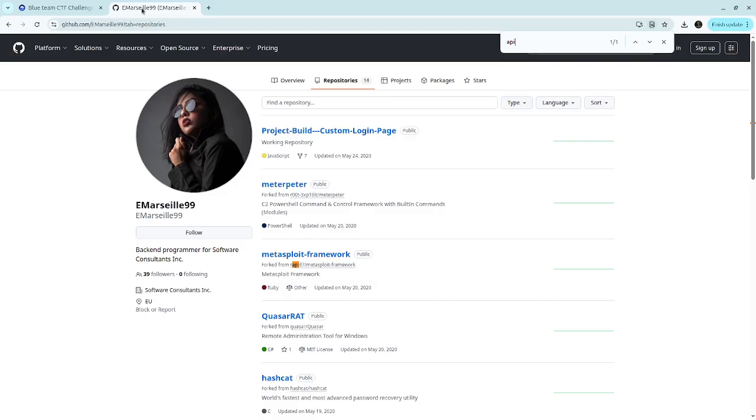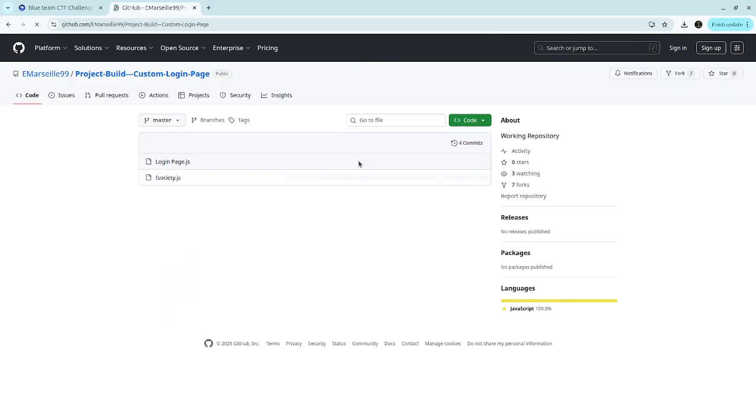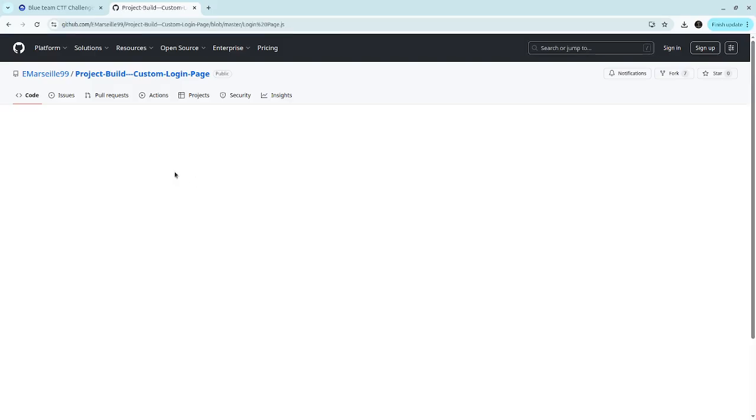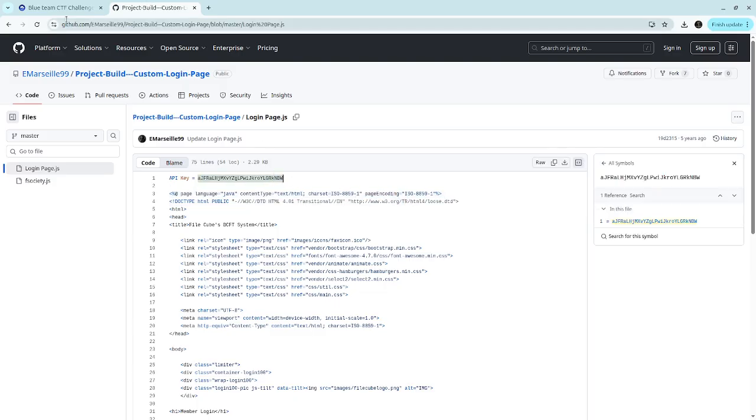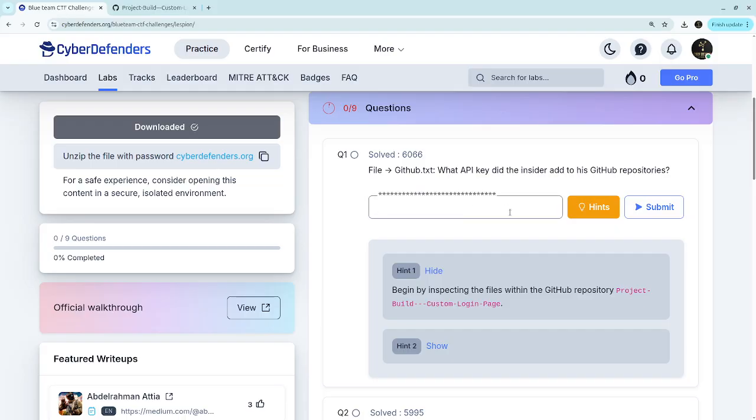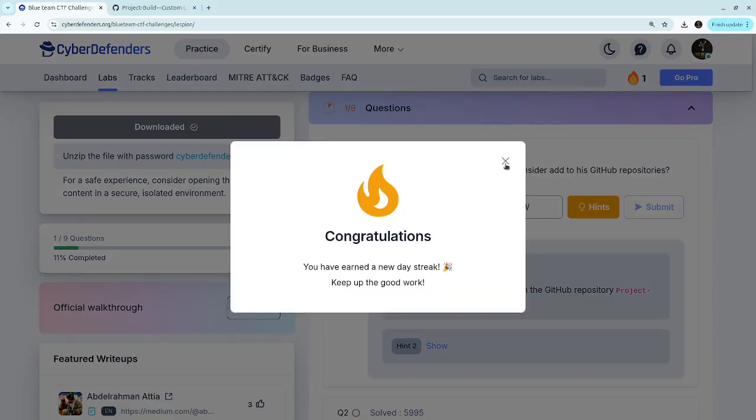Project build custom login page. Oh, okay. Let's see here. So we have a hint that the API key is possibly hard-coded in this login page.js. Okay, so found it. It's in the very first line. So this is the API key. As you can see, we are using just OSINT and the open internet. Submit. And that's it.